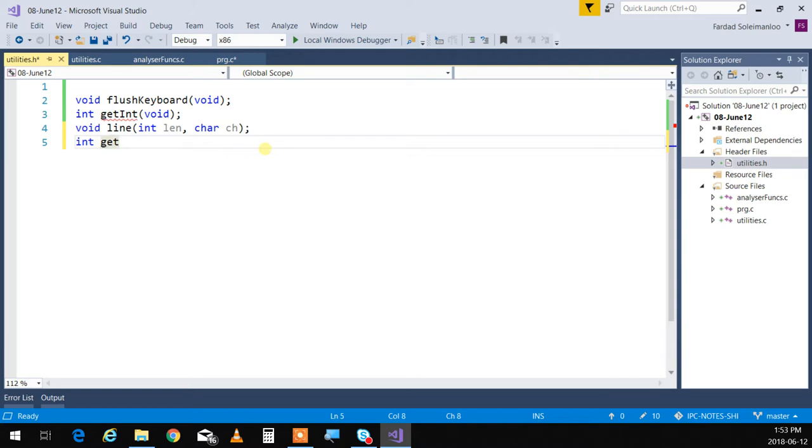Get what? No, it's not a long int. It's get validated int, right? Long name, but hey, it validates the integer before getting it. And I can actually pass it the minimum and the maximum value. So I'm going to tell my get int, this get validated integer, to get an integer and make sure it is between min and max, otherwise don't accept it from the user.